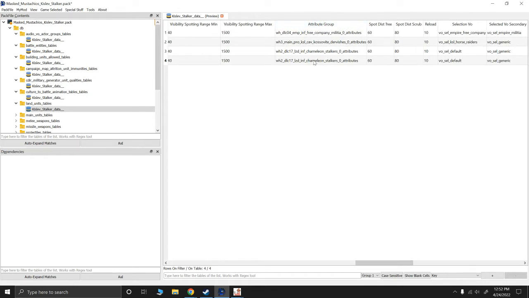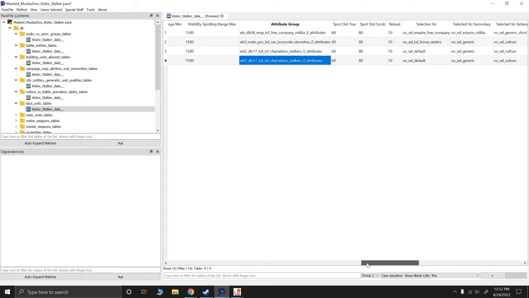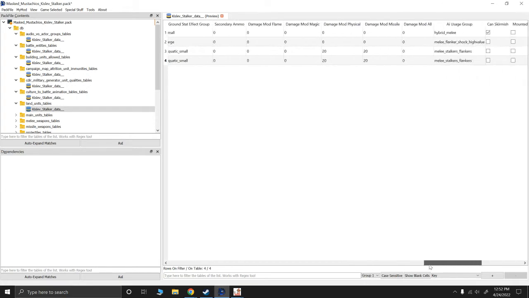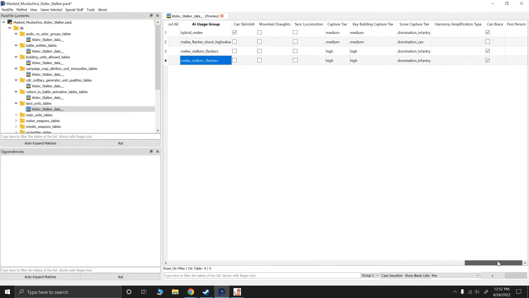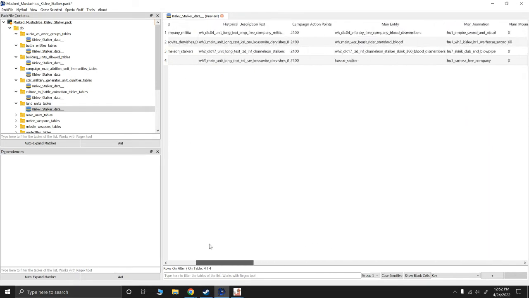Now the attribute group, this is an important one. I just have the attributes of the Chameleon Stalkers, makes it easy, but this table is something that gives them stock and stuff like that. So we'll go over that at the end as an additional table that you'll probably use when you're creating units. But because I'm copying another unit, I'm just using their attributes. I don't have to mess with this. But if you mouse over it, unit attributes, groups, group name, this tells me where those attributes are found. Okay, now let's see. I made sure the AI usage is flankers. And otherwise, yeah, it's all the same as the Chameleon Stalkers.